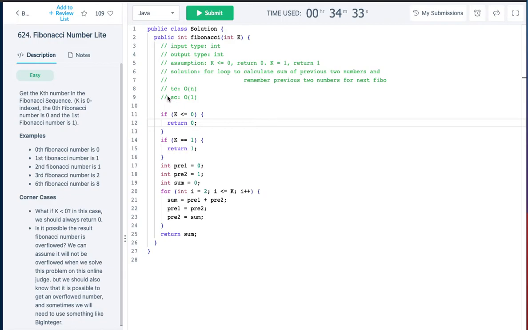Okay, and then the time complexity of this function is O(n), because we have a for loop that starts with 2 to k. And so that's O(n). The space complexity is O(1), because in each loop we don't create a new variable or a new object.